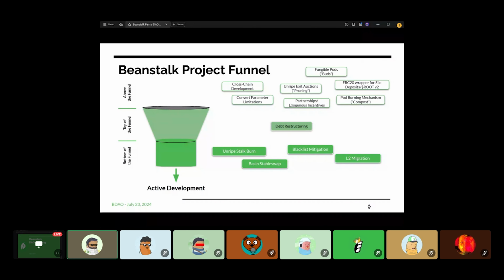So to get into projects and initiatives, not much has changed since the last meeting in terms of the funnel. In fact, I don't think there's been anything that's really changed significantly. We've got a handful of things that are kind of on the close horizon: unripe stock burn, base and stable swap, blacklist mitigation, and L2 migration. So no big changes there. Any questions or thoughts about what's on the horizon? I guess I'll just add that the stable swap audit's going to start sometime next week. Nice. That'll be necessary to whitelist some Bean stablecoin pairs. Excellent. That's good to hear.